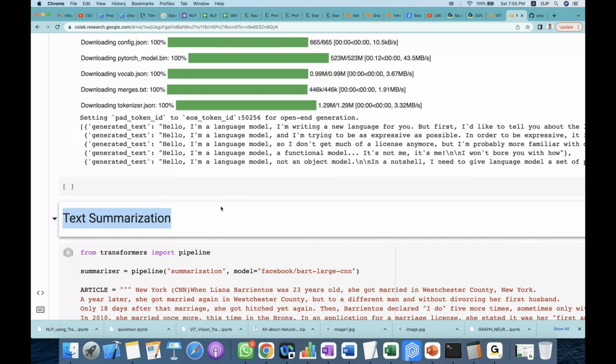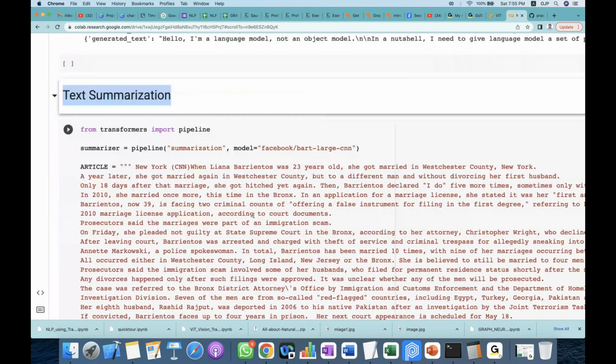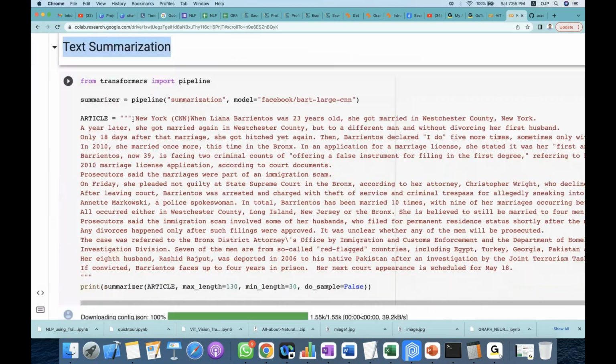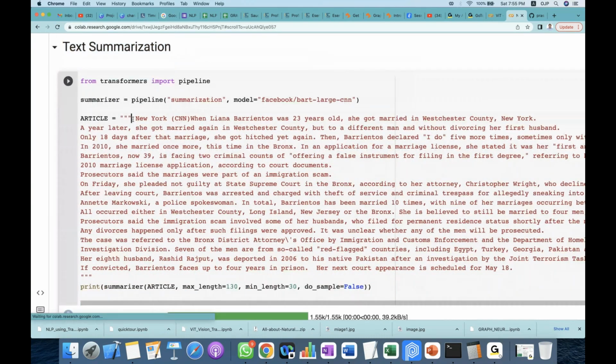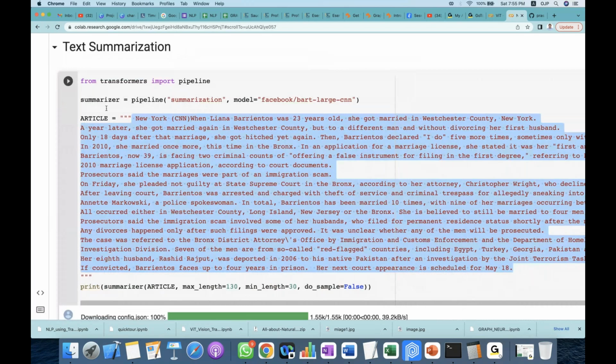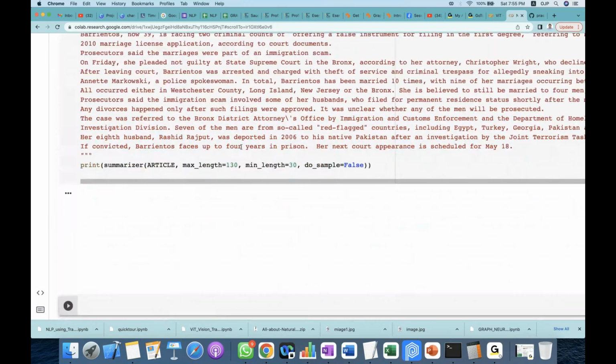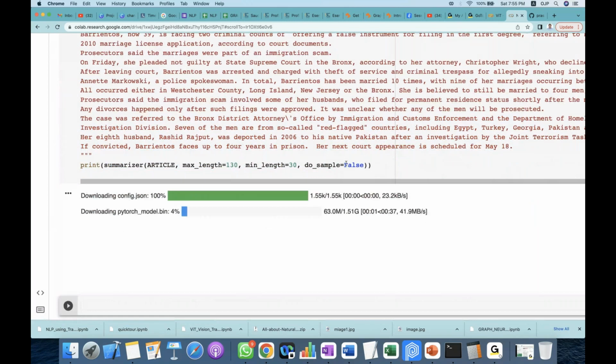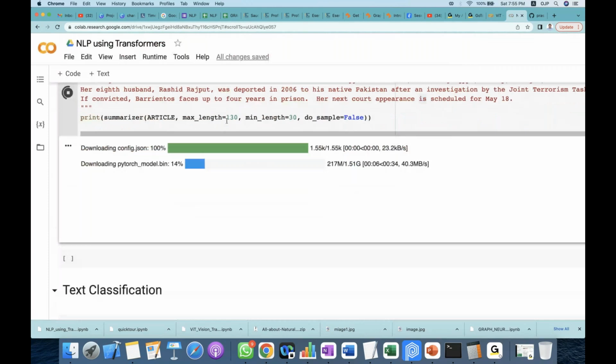There is a big CNN article here, and this article is being given as an input to this particular summarizer. Now I'm going to run this, and it will summarize the article to whatever length we specify. The maximum length of 130 and minimum length of 30 is what it uses to summarize that whole thing and provide you the details.